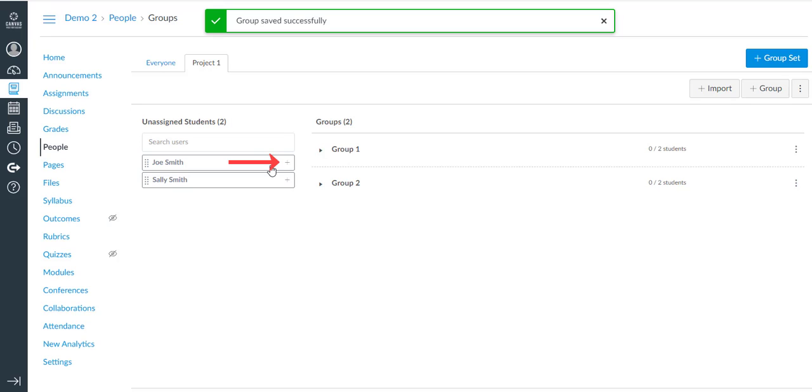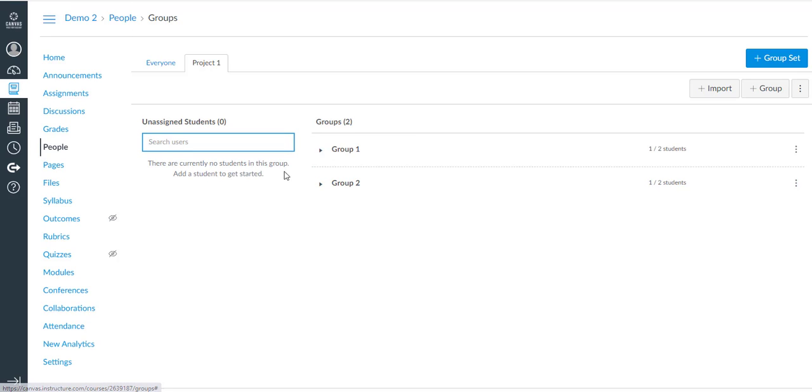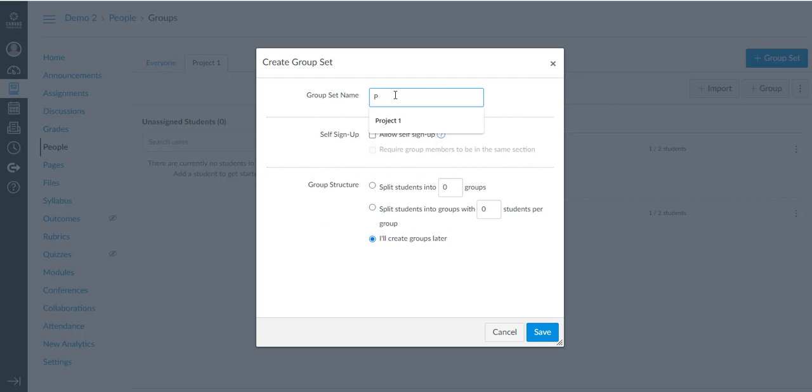Now let's assign the students to groups. We're going to go to Joe and select the plus sign beside his name and assign him to Group 1. Then we're going to select the plus sign beside Sally and select Group 2. And then we can double check and make sure our students are in the groups we assigned them to. Now let's look at another way that we can add students to groups.